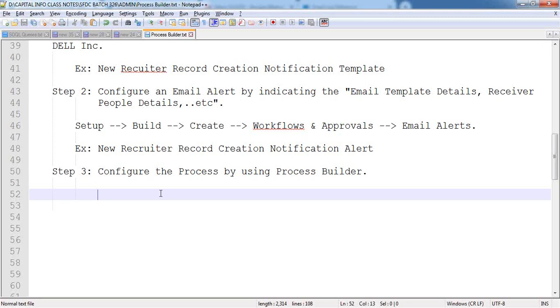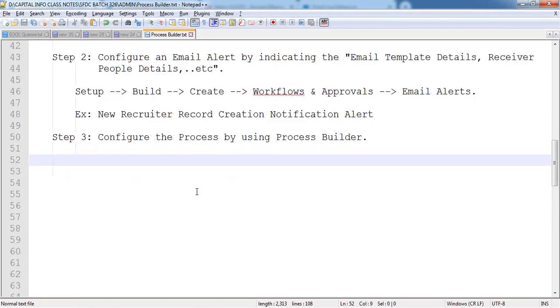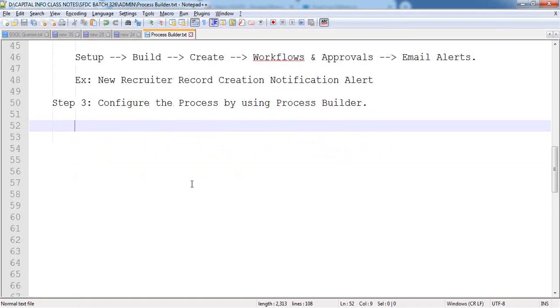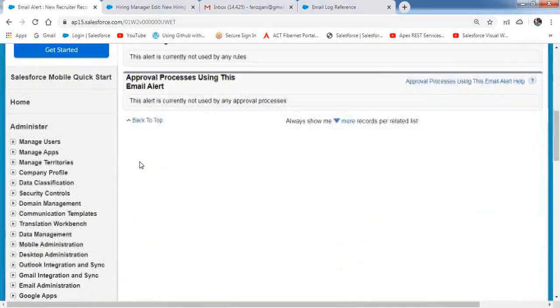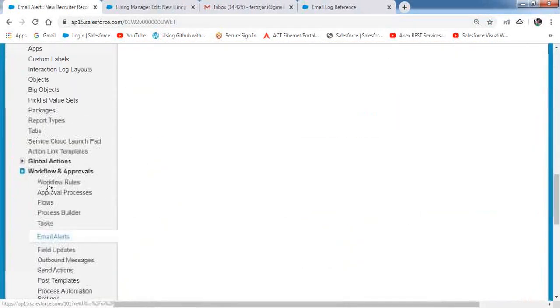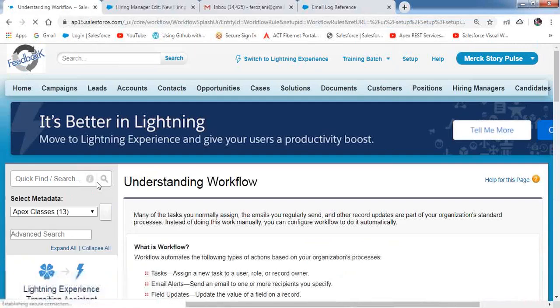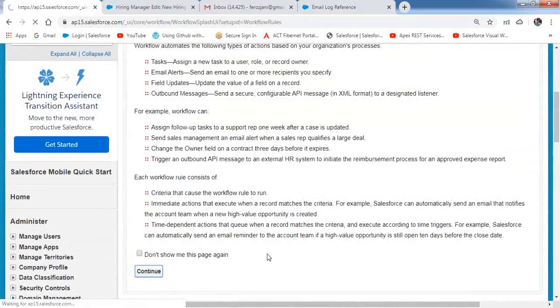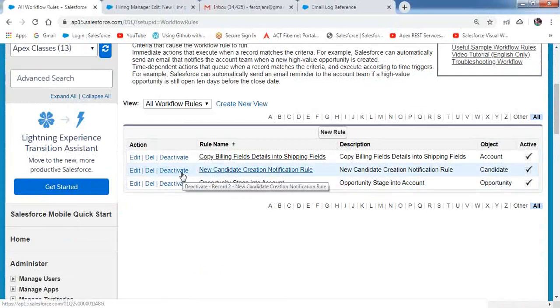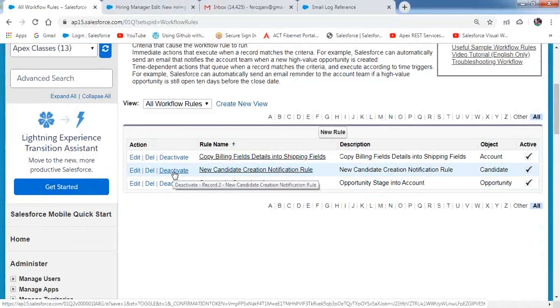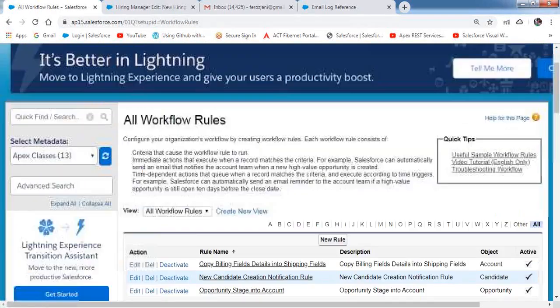Now, how do we create this process? Let's see practically. Let me show you the navigation here. Let's go to the process builder. Before that, if there are any workflows available on that object, let me deactivate the workflow rules, because the workflow also will fire. I am deactivating this workflow rule. The new candidate record creation notification is there. And for hiring manager, we don't have any workflow rules, so no problem.